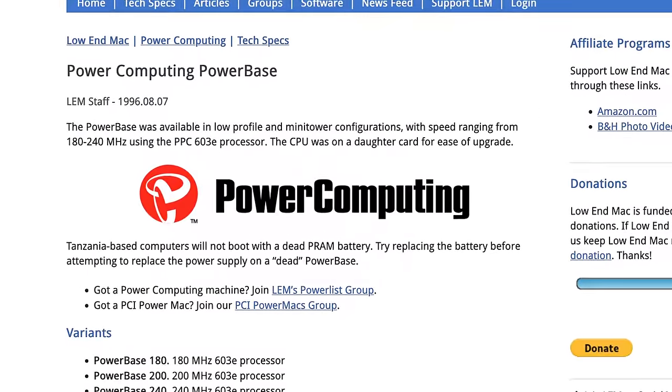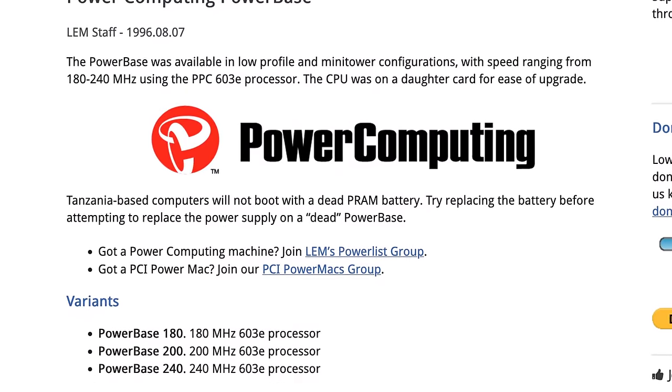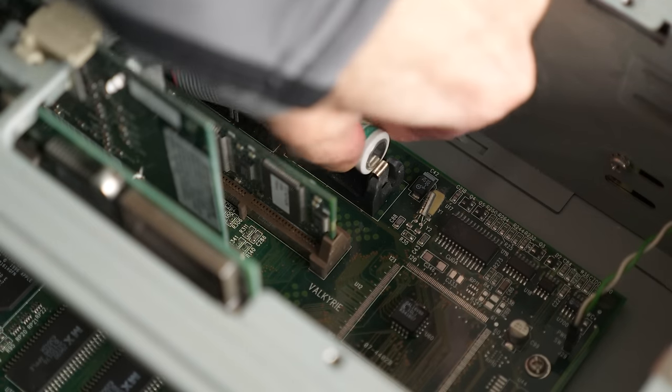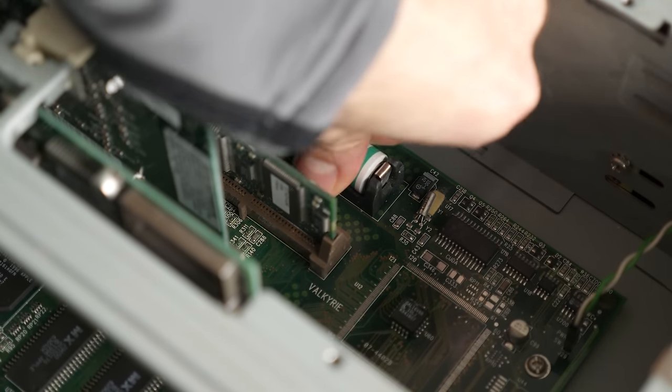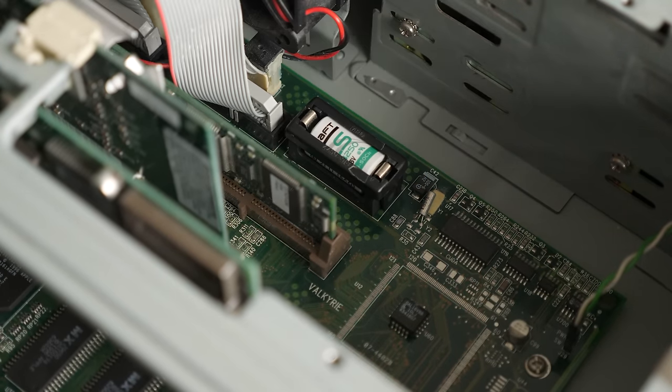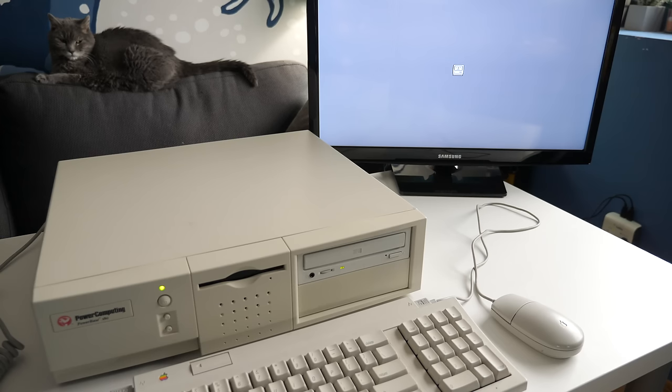I found a reference online that the motherboards in these wouldn't boot with a dead PRAM battery, and this one was very dead. New 3.6 volt batteries are still being made, so I picked up a few and dropped one in. After that, it fired right up.